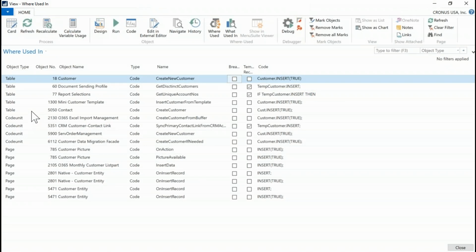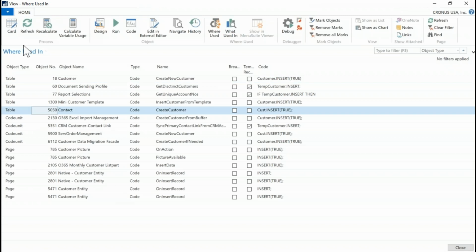So for example, here in table number 5050, the contact table, we can see that there's a function here called CreateCustomer. And inside that function, there's the code line Cust.Insert(true), which invokes the customer insert trigger. And I can actually click here on my Code button up in the ribbon.